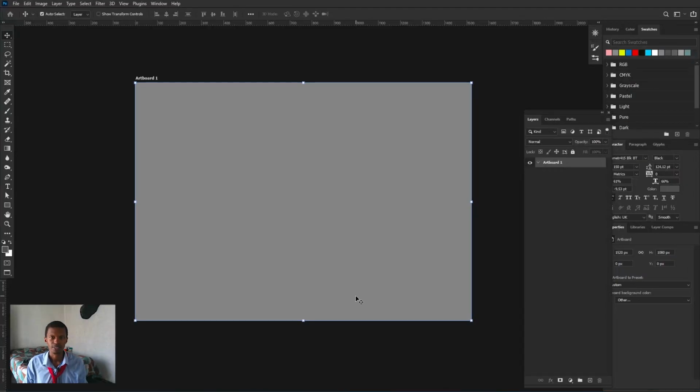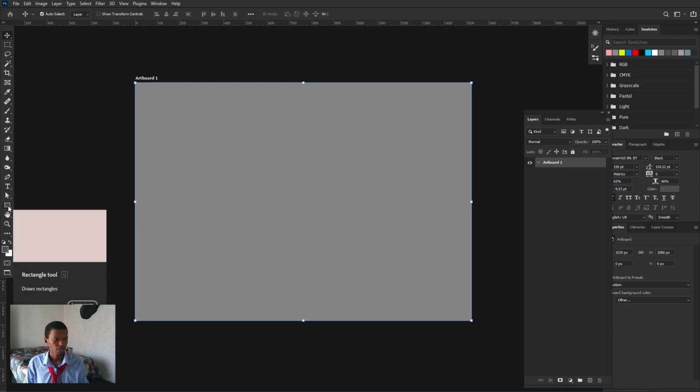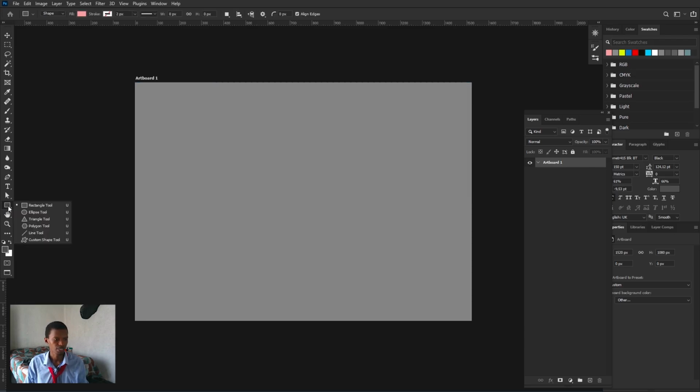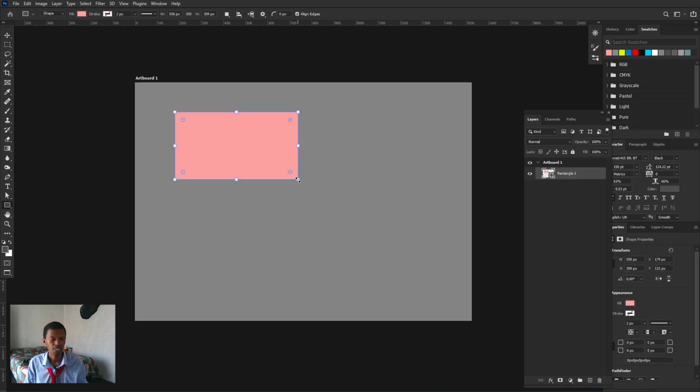The rectangle tool is located down here. The shortcut is U. You click and you find it right here, the rectangle tool. All you gotta do is click and drag to draw however big you want it to be, and then let go. And then it's gonna create a rectangle.